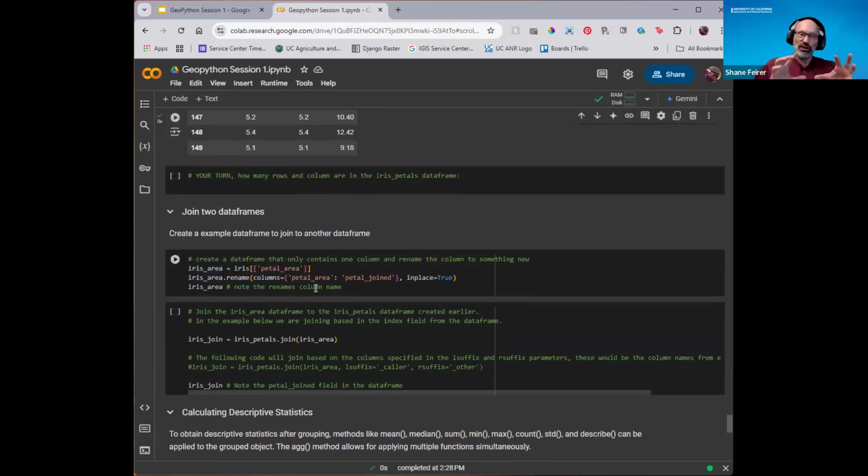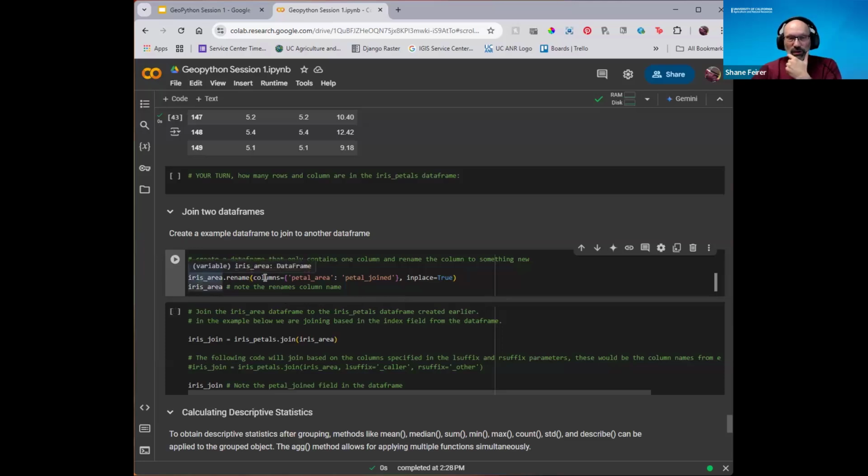Okay, so now we're going to show you how to work and join data frames. So we're just going to create a fictitious other data frame, and it'll show you some other steps of how we can work with data. In this one, I'm going to take that iris area field, pull that out, and save that as a new data set called iris area. And then something you will most likely have to do when you work with data frames is rename a column. So I pull the data out, save it as a data frame that only has 1 column. And now I'm going to rename it.